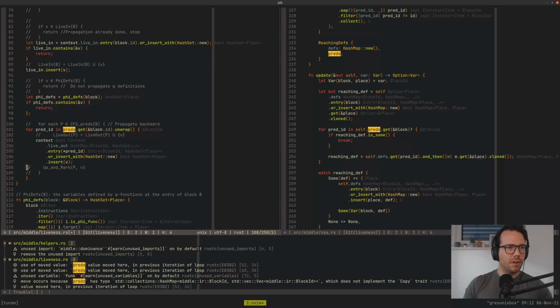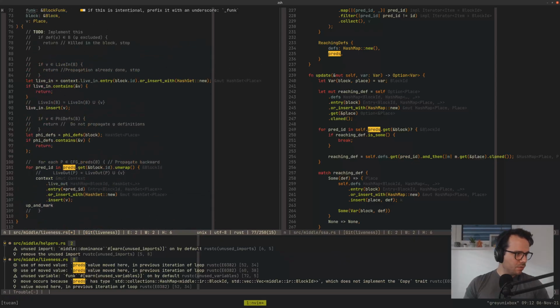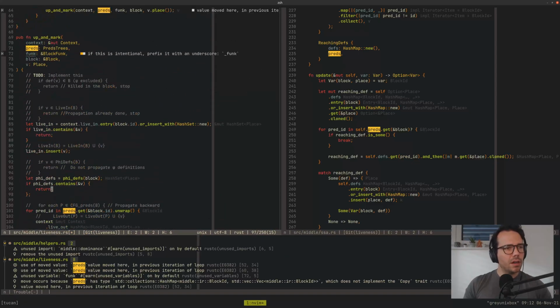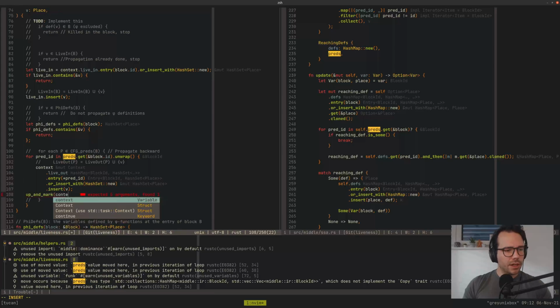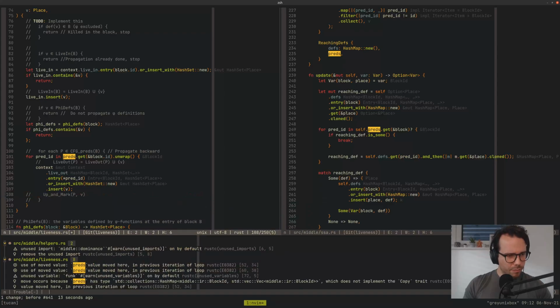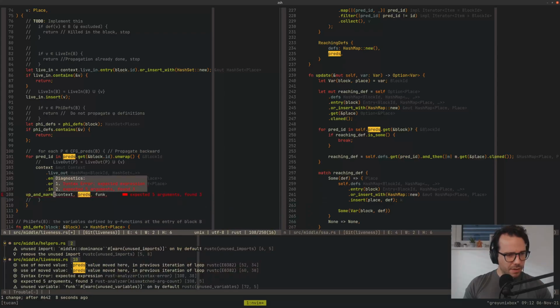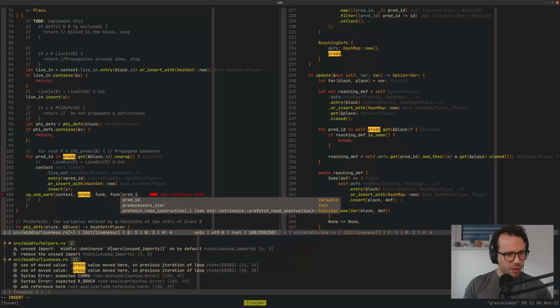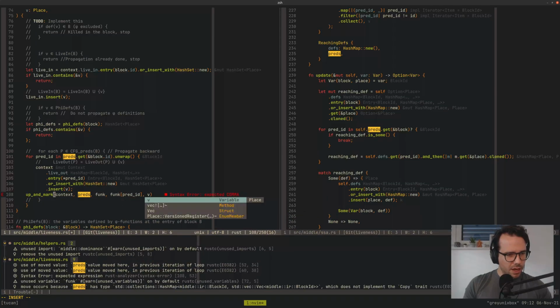And now we need to up and mark. And we say up and mark, and this is recursive, right? Because we are in up and mark. And we say context, Pretz, func, up and mark, P and V. So func, pred ID, oh boy, and V.